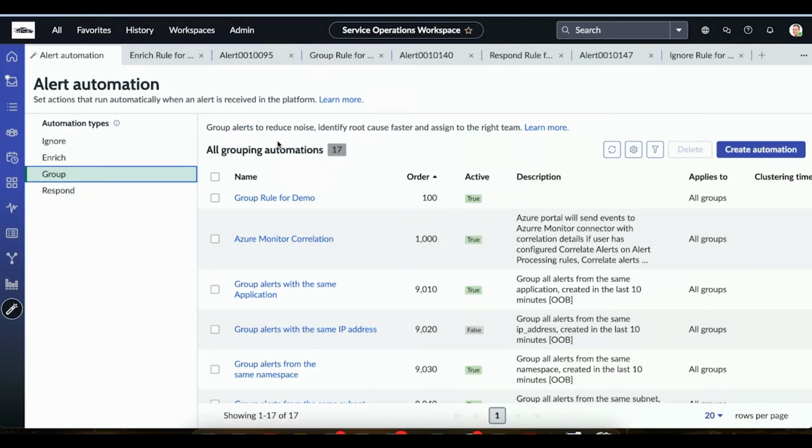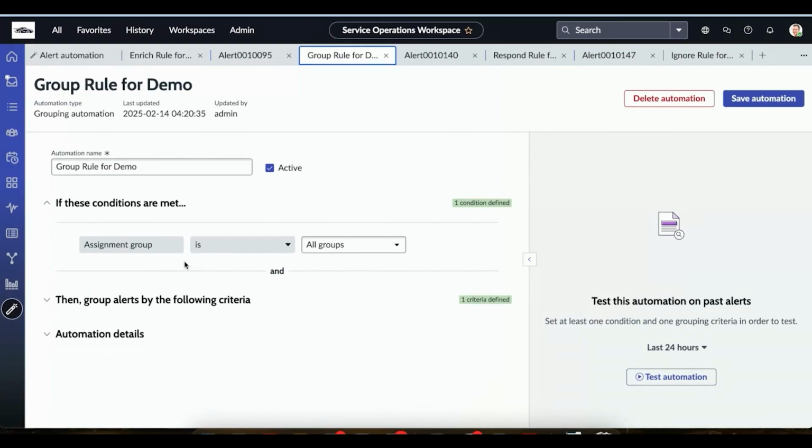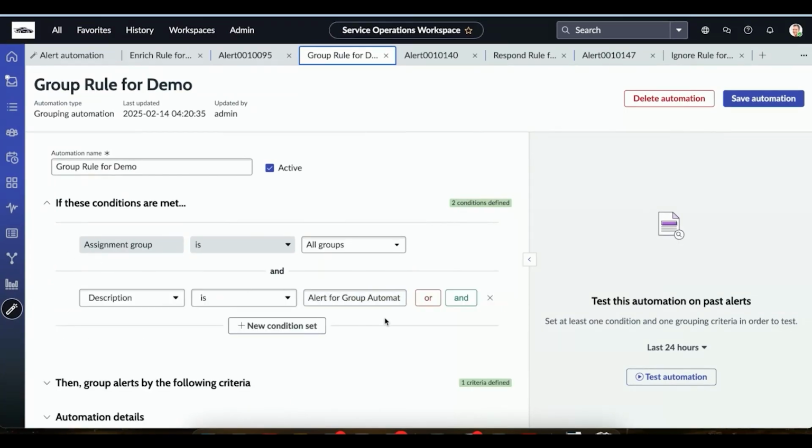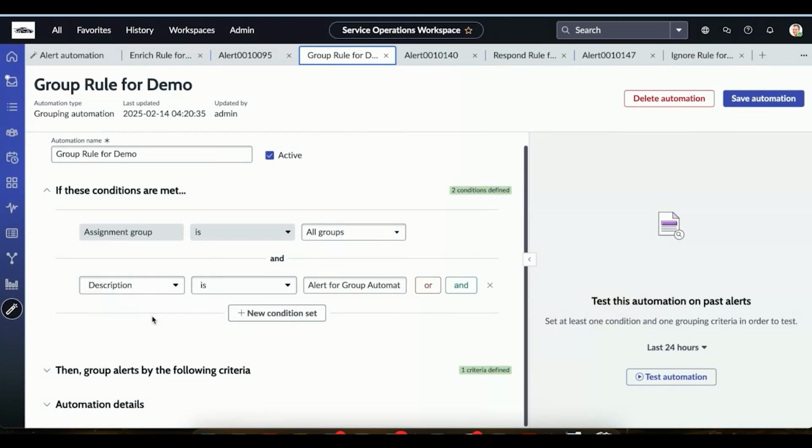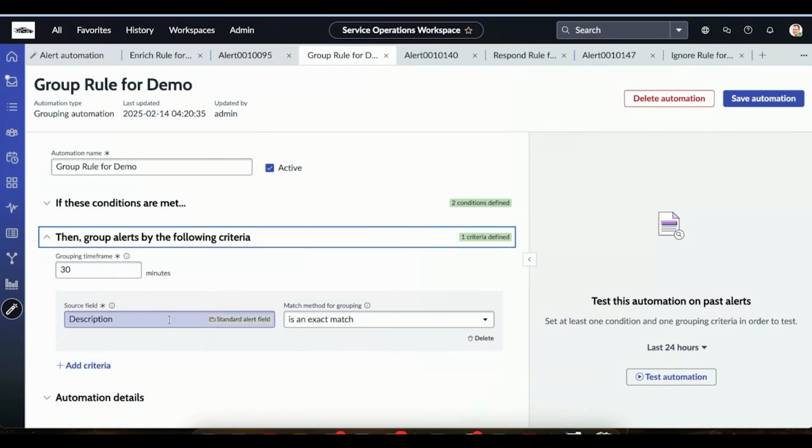We can do grouping as well. So we can group alerts into one. Over here I am grouping alerts, and what I'm doing is creating a group on the basis of the description, so that if the alert is saying the server is facing some kind of issues.